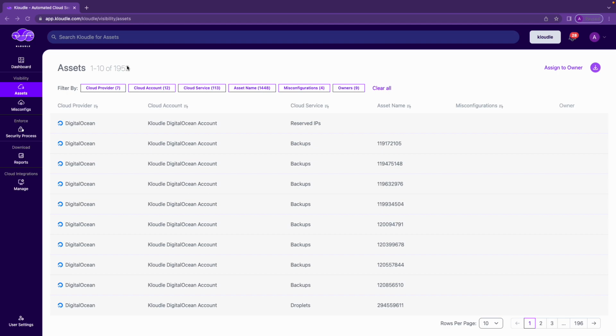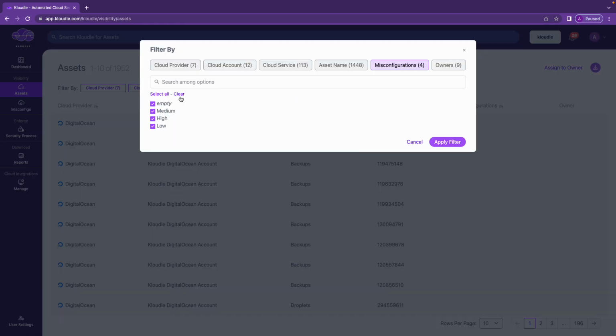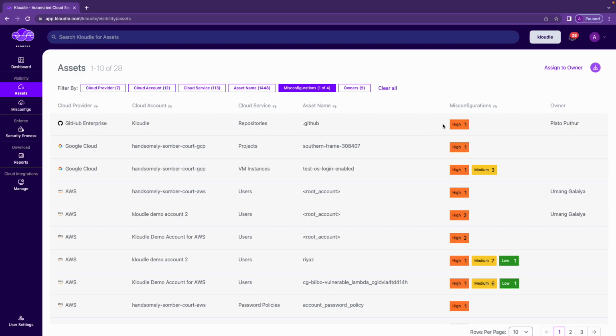In assets, you have one screen where all the assets for the workspace are visible, and you can quickly find what you are searching for by using the filters here. Let's say you want to find assets which are impacted with high severity misconfigurations. You can quickly do that. You can select only the high misconfiguration ones and you can see those assets.